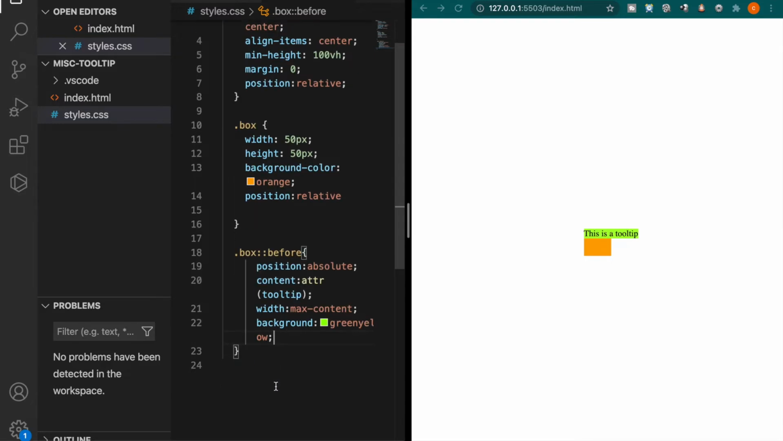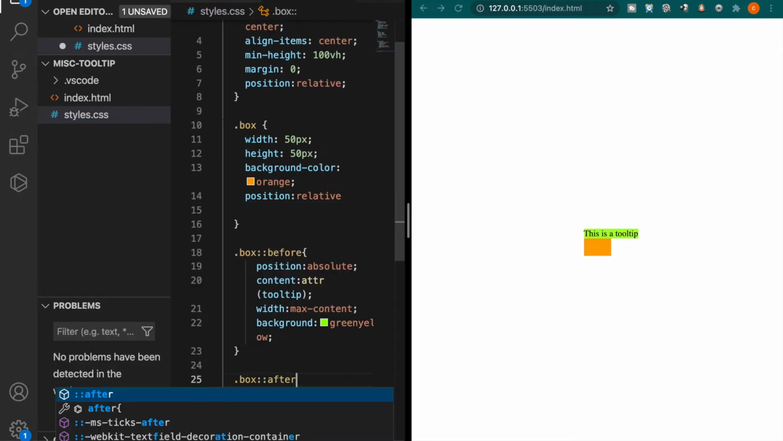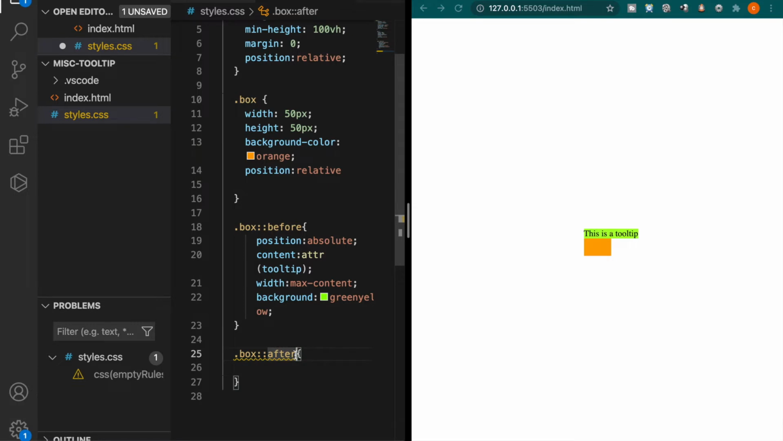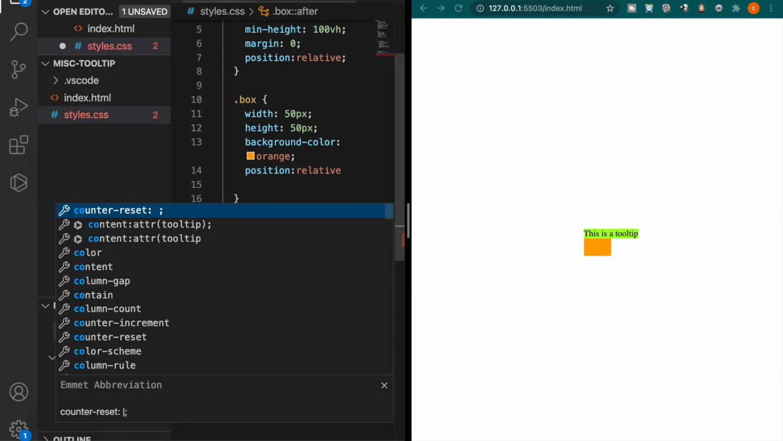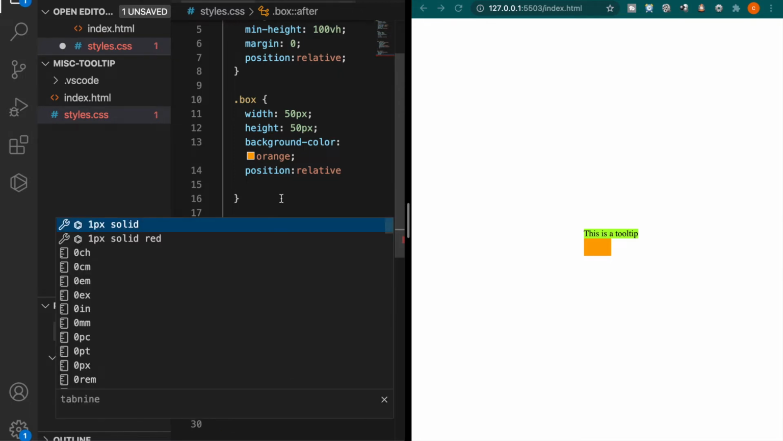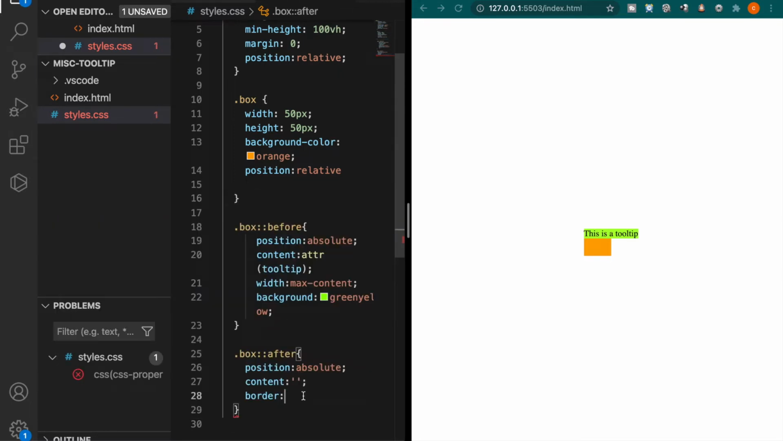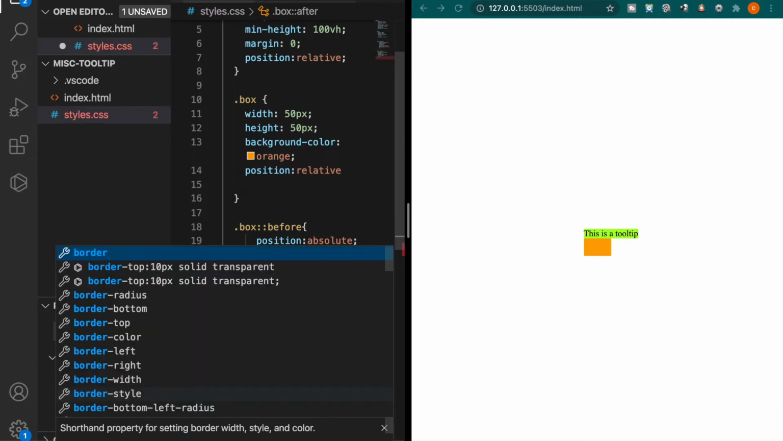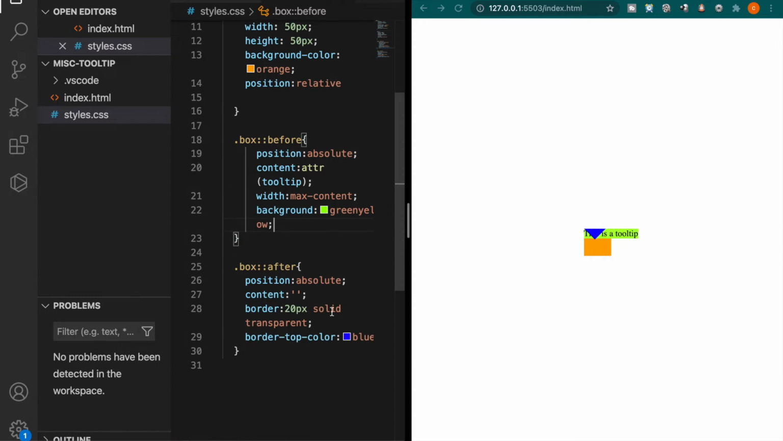The next thing is we are going to create a triangle. So we use after, and this is a pseudo element. If you are not familiar, you can take our CSS course. Again we use position absolute. And this triangle does not have any content, so we put an empty string here. We already learned how to create a triangle using borders in another video, so you can take a look at that. We use a border width of 20 pixels, solid and transparent, and we just use the border top. So now you can see this blue triangle has appeared.